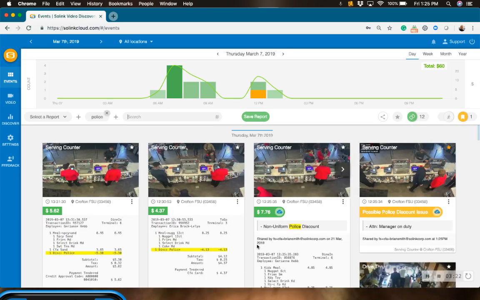And so what does it look like is we've actually already identified this. I even appended a note to this. So I can add a note to these tickets, these events of interest, let's call them, and I can then search for that.